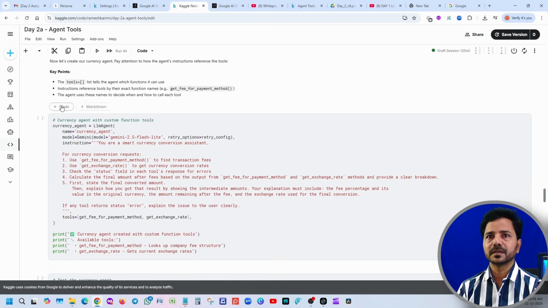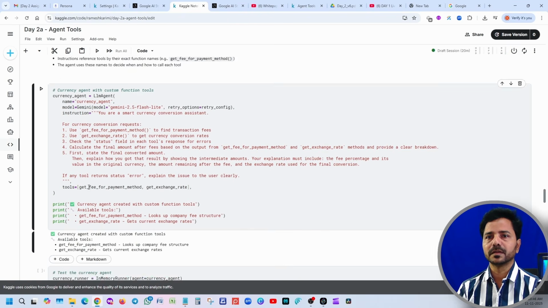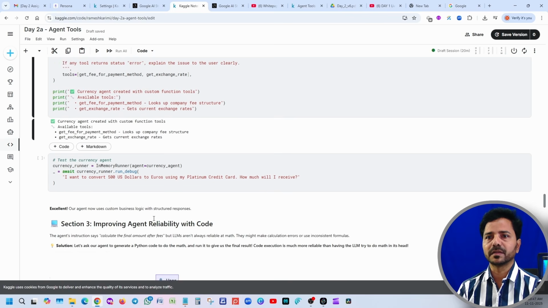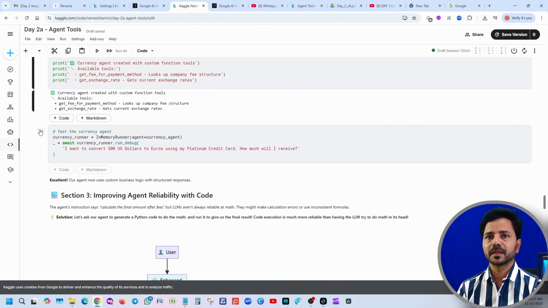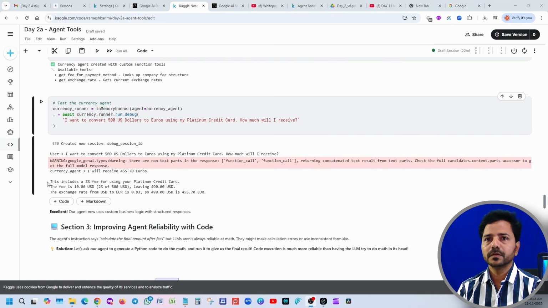We are converting currency here. Okay, great. Now click on this button as well. You can notice that all these lookup methods have been created to test currency. You can notice that we are converting 500 US dollars to euros. Using our credit card, how much will I receive? Now you can notice that we have received the response.